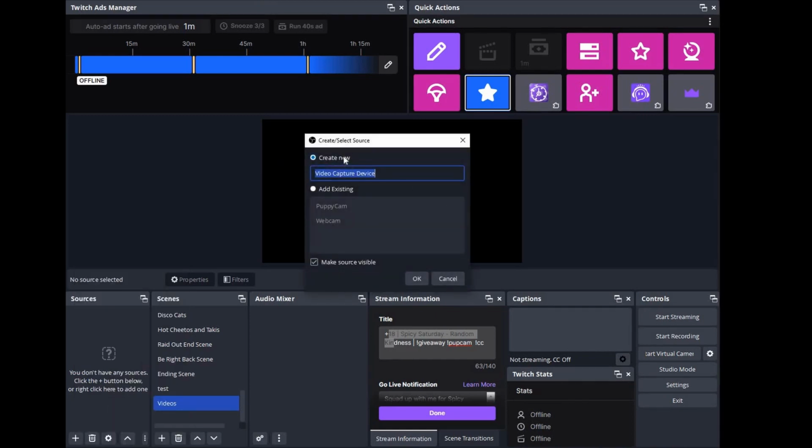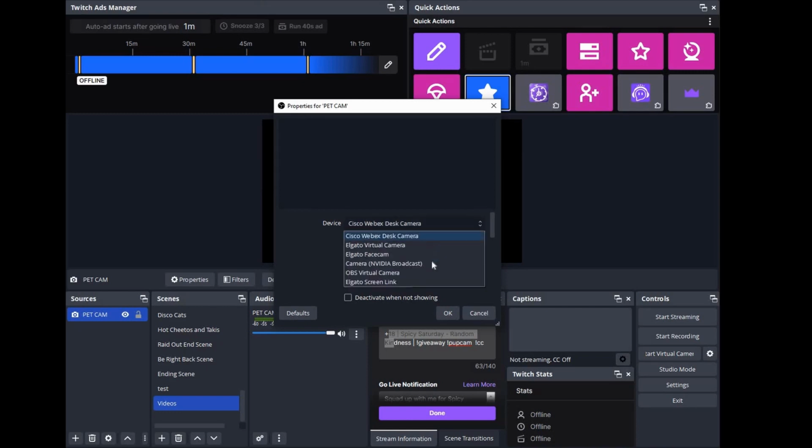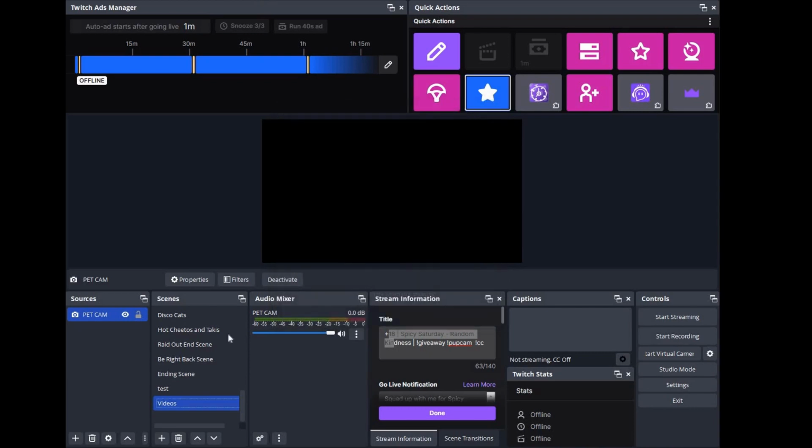And you're probably going to need to create a new one. I already have one here called PupCam, but we'll just pretend I'm creating a new one. So we'll call this one Pet Cam. We'll hit OK. And it will ask for you to select your device from the sources list. It's not turning on my device because it is already in use in another source. So I'm going to go ahead and cancel out of here, and I'm going to delete this source and use the one that I'm already using.